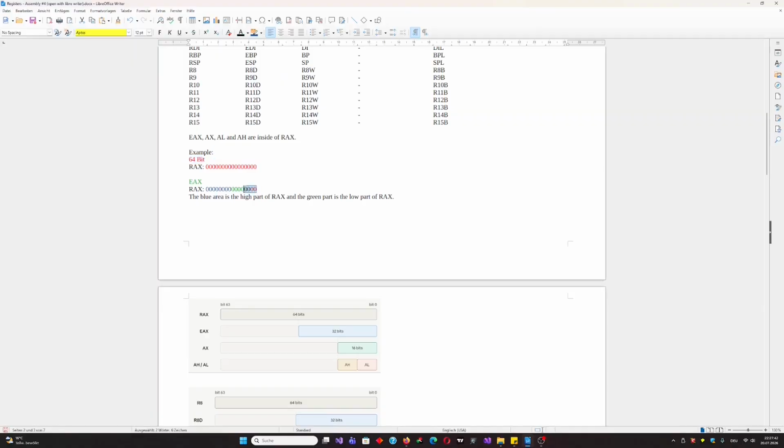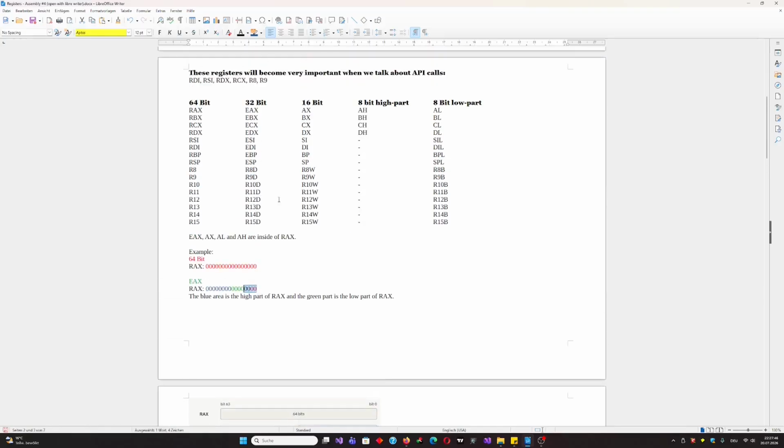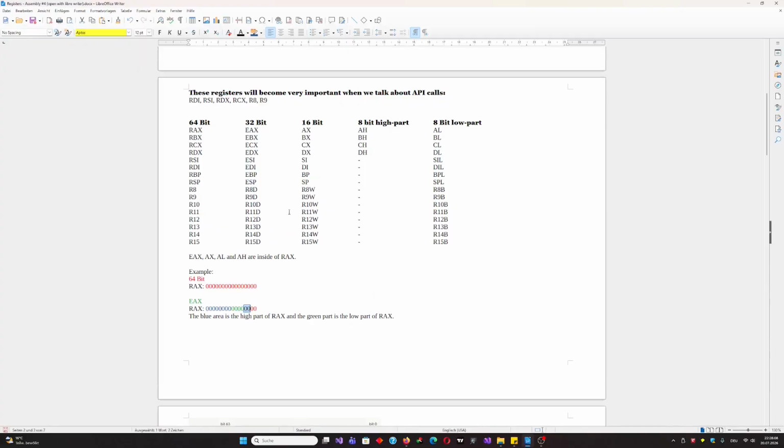So this is the AX register. It's a 16-bit register, as we can see here. And then we have the high part and the low part. So AH, that's the high part of AX, and AL, that's the low part of AX, basically. So this is AL, and this is AH. Yeah, and that is basically how it works.